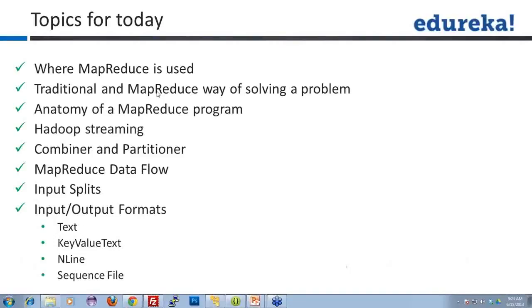So in today's class, these are the things which we are going to cover. Some of the things I'll cover today, and the next things I'll cover in the next slide. So where MapReduce is used, we'll also look at the traditional ways of solving the same problems, which we used to do when I was young. And we will also look at the MapReduce way of solving a problem. We'll also look at how a MapReduce program looks like.